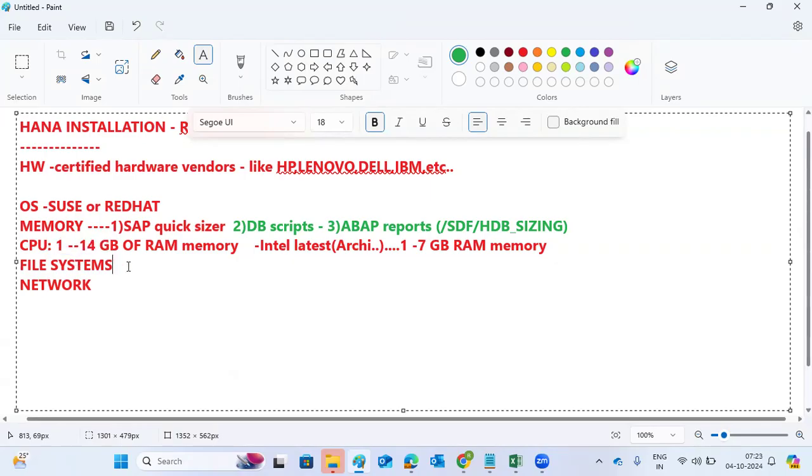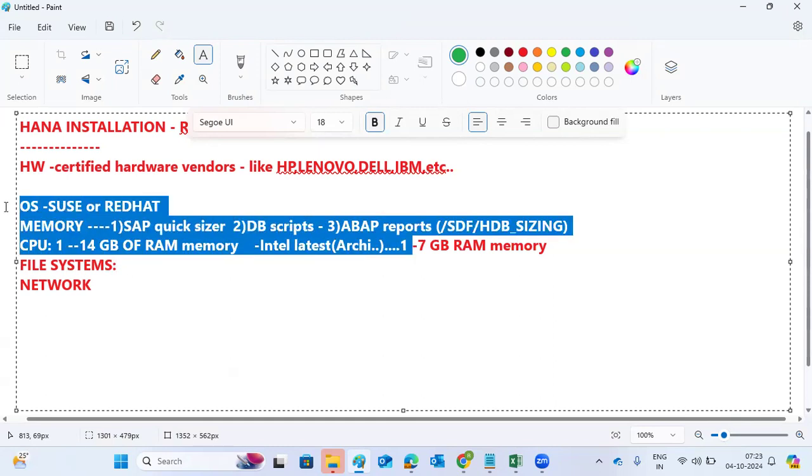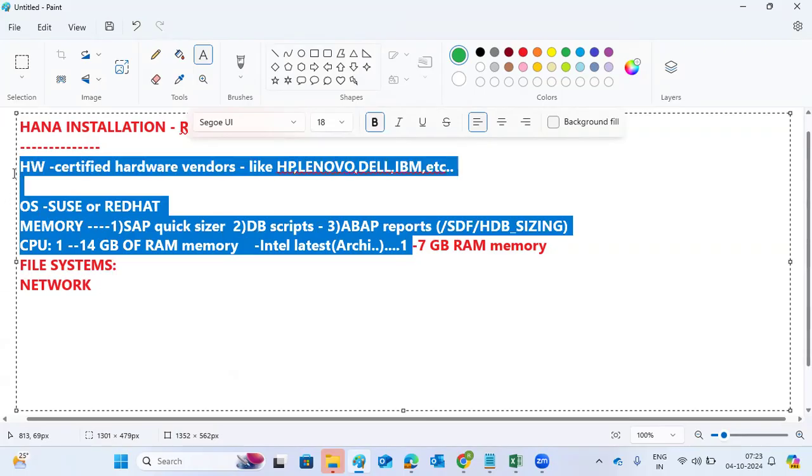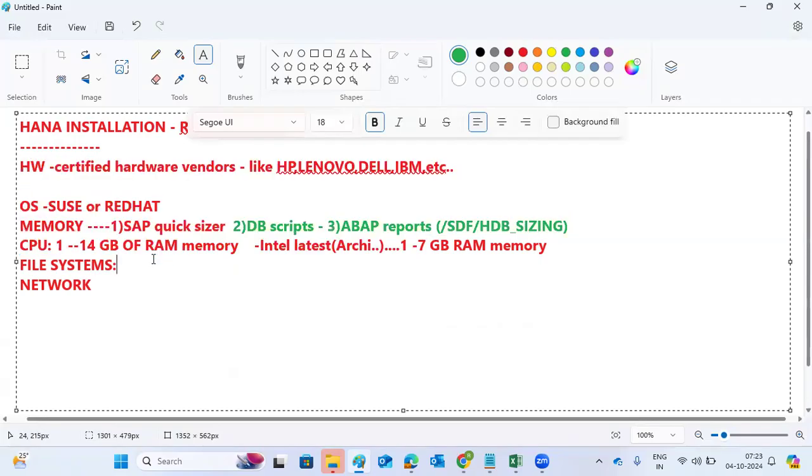Coming to the file system sizes, as per SAP, this is very important. The architects and the company sales team will procure the hardware and take care of that. That's fine. But what we need to know here is about the file systems, and how many types of file systems we require.